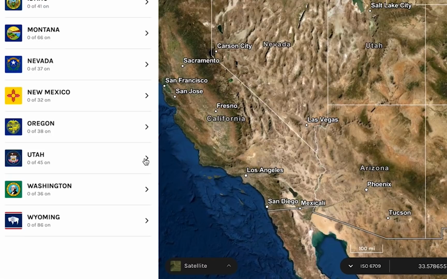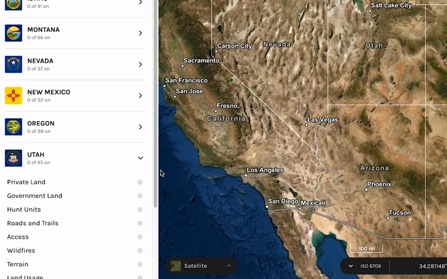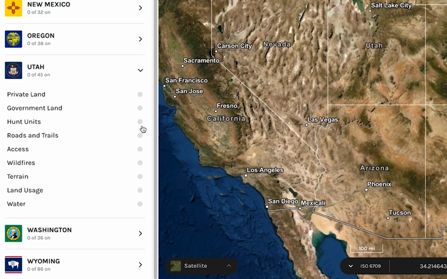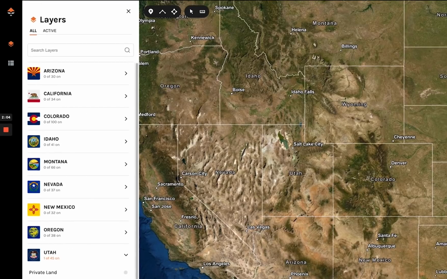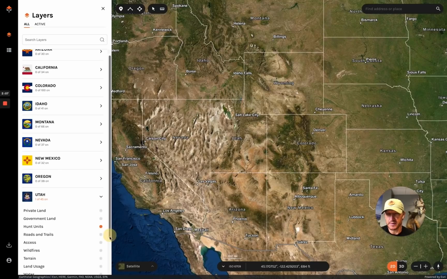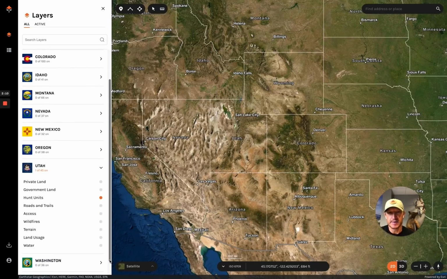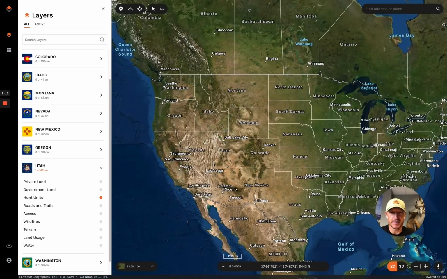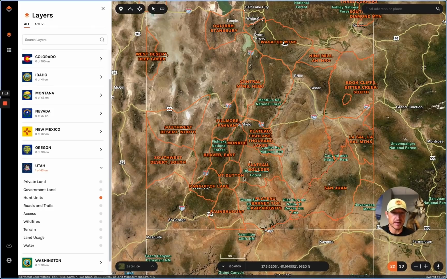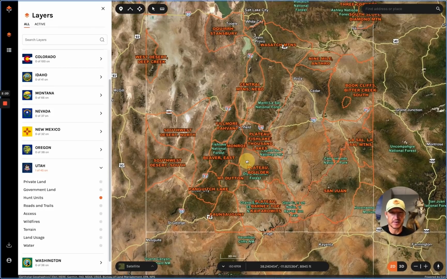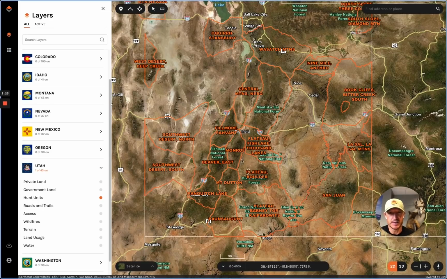So the first thing I'm going to do is go over here, click on the state of Utah. I'm going to add the hunt units. So click on the hunt units here. As you can see, I have all the options here that are available to me. I'm going to click on the elk limited entry units, and those will add to the maps. After that, I can see all these different other layers that I could potentially add, and I'll touch on those as I start to drill down. But first and foremost, I'm just going to scroll in, show you what the units look like on the map.